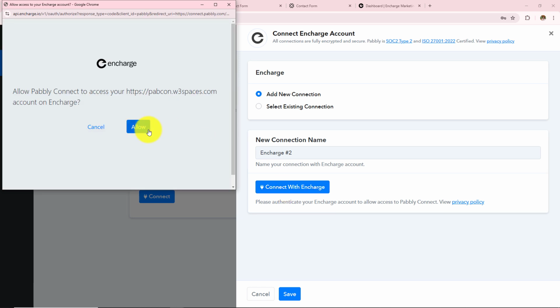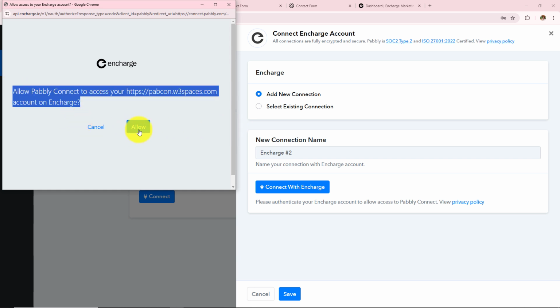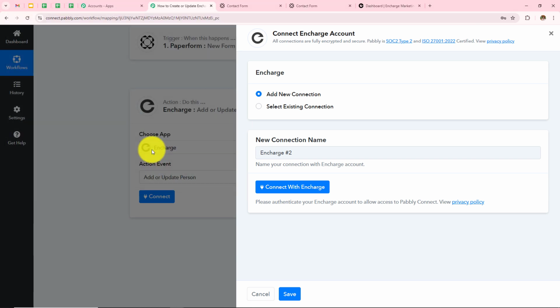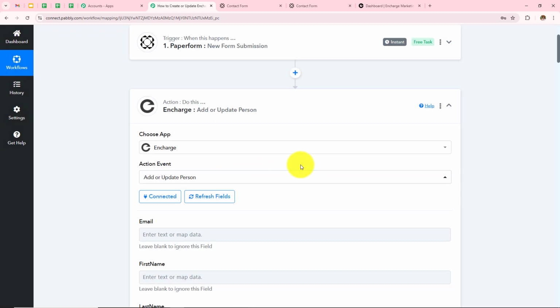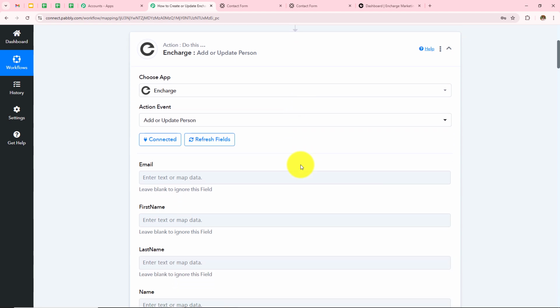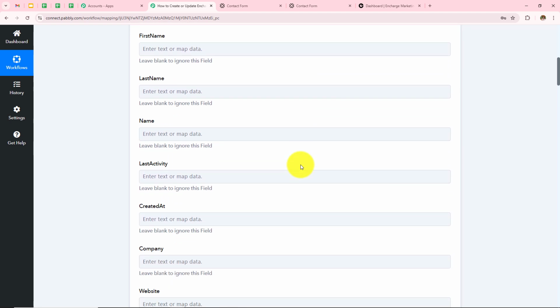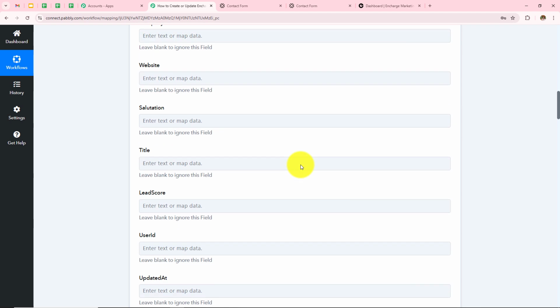And over here I have already logged in to my Encharge account, and that's why I just need to grant some permissions, for which I need to click on allow, and authorization successful. So it is always advisable to keep your accounts logged in for easy authorization. Now Encharge is connected with Pabbly Connect and I have to enter all these details.